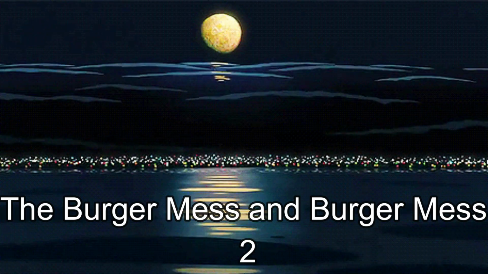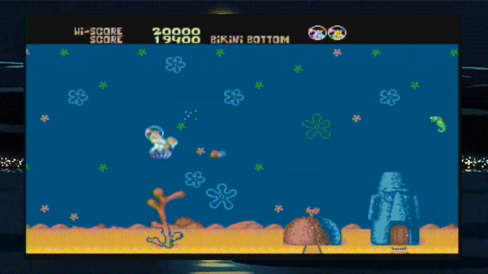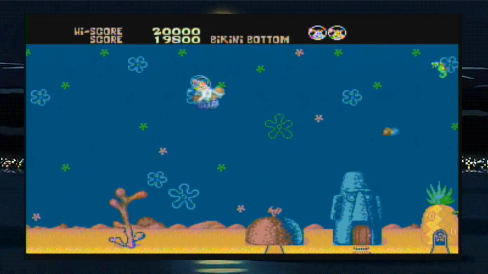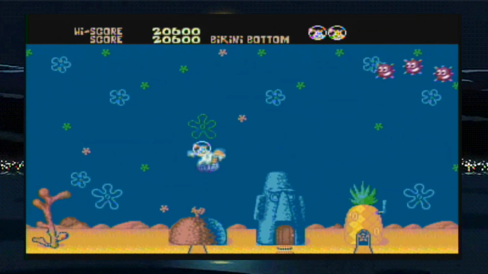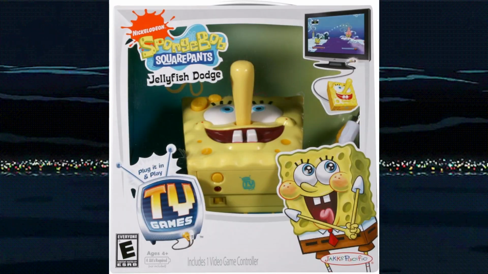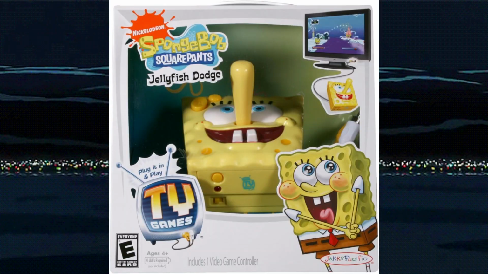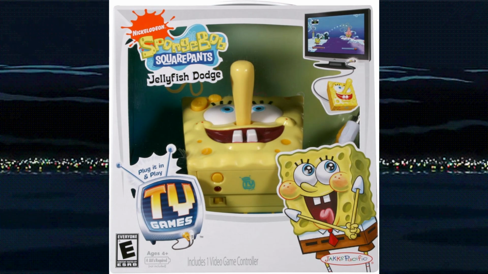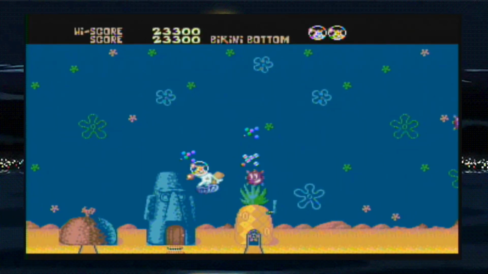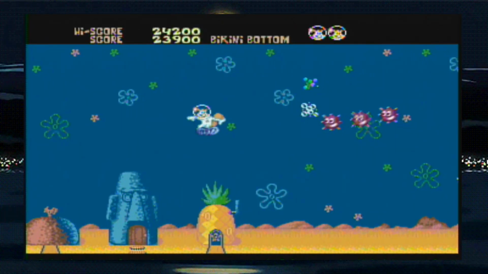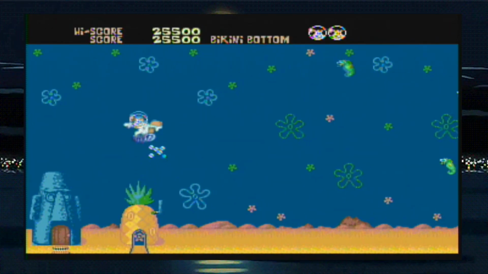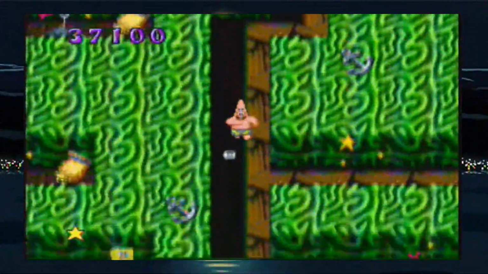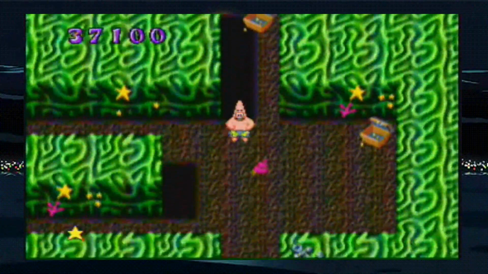The Burger Mess and Burger Mess 2. The Burger Mess and Burger Mess 2 were supposed SpongeBob games. However, the games are now lost, and not much is known about them, except that they were supposed plug-and-play games, which were developed by Jack Pacific in the mid-2000s. But besides that, I couldn't really find anything else, and there are skeptics who say the game might not have even existed in the first place. So if anyone watching this video has any knowledge of the games, please let me know in the comments.